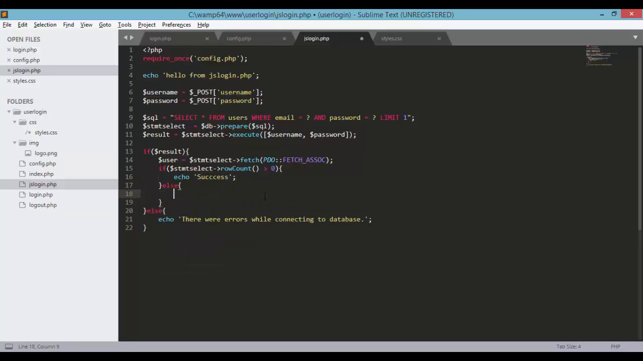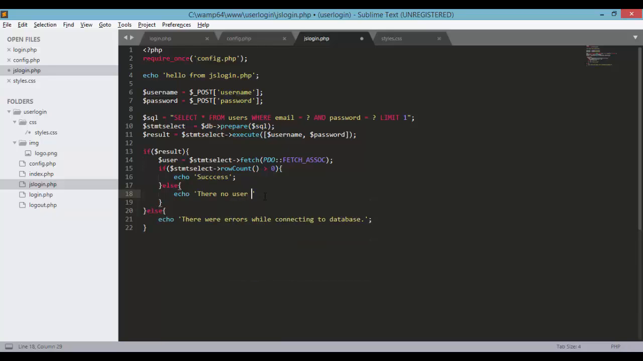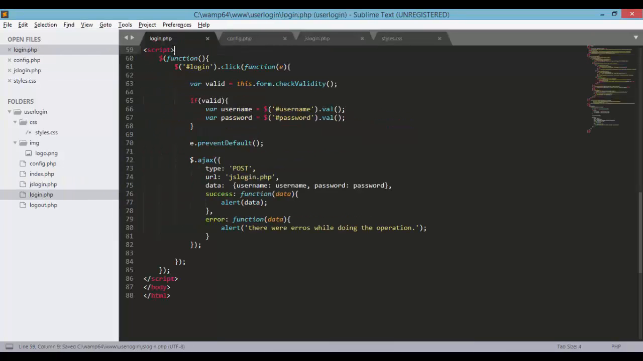Else, there's no user for that combo or something. Combo and close our statement. Instead of success, let's just echo a value 1 and we'll check here in our login.php if the value is 1, if the response is with the value 1.